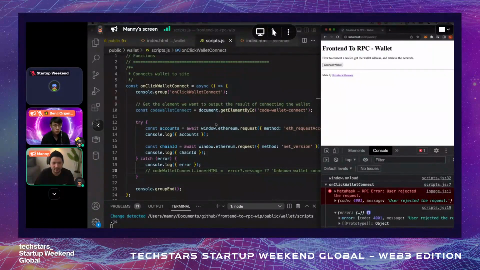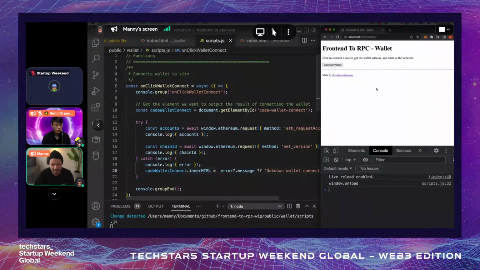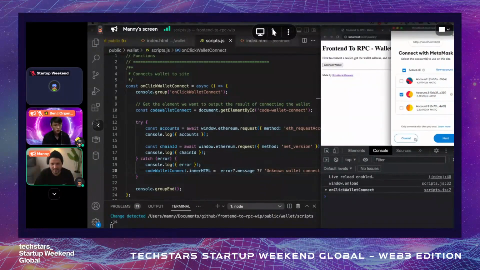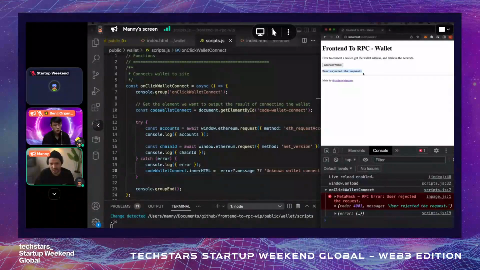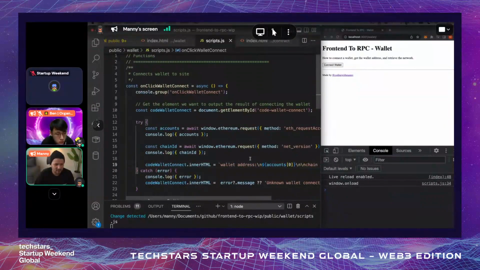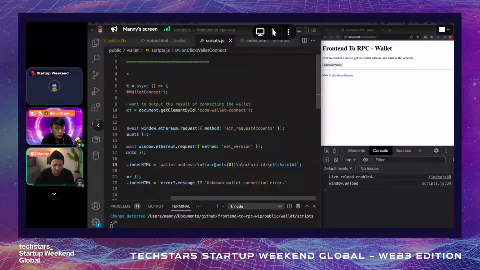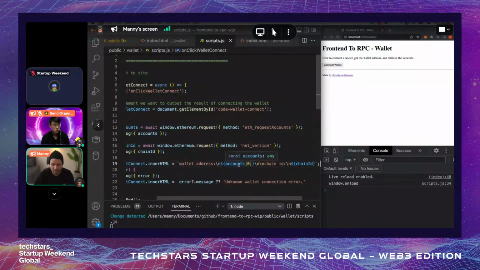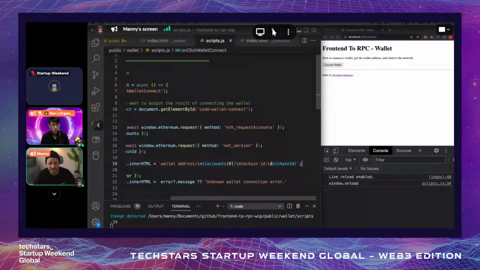But now I'm going to input this into the inner HTML. So when I click connect and I cancel, we can see that it's actually showing up in our HTML element now. The last thing I want to do is say that the wallet is successfully connected. Here's the wallet address, which, remember, was an array that was returned, and it's usually the first index of the array, and then the chain ID, so the network that we're currently connected to.